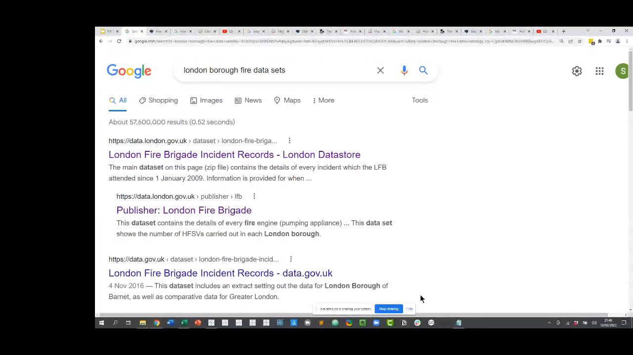So the first thing I did, you can see here, is I just typed "London borough fire data sets" into Google. Not the most original search term in the world, but my first result here, London Fire Brigade Incident Reports, London Data Store, looks quite promising. That's just a simple search. I am not using any advanced search. I'm not limiting my results to particular file types. This is just a straight "let's see what's out there."